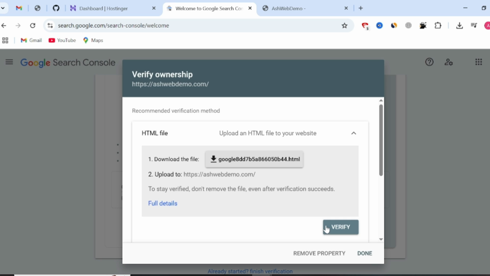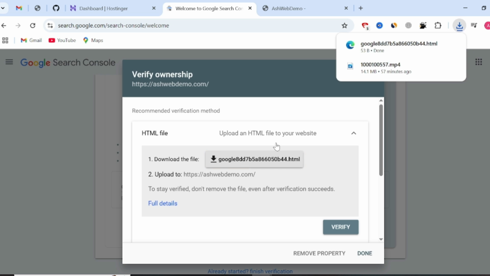Now, to verify ownership, you can download this file and upload it to your website. Click and download the file. Now the file is downloaded.